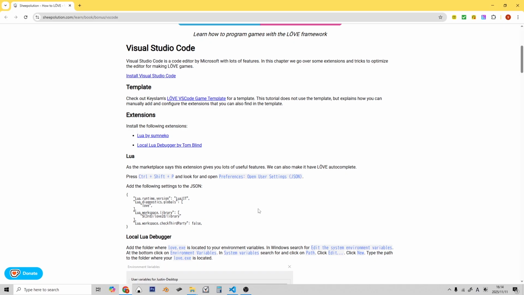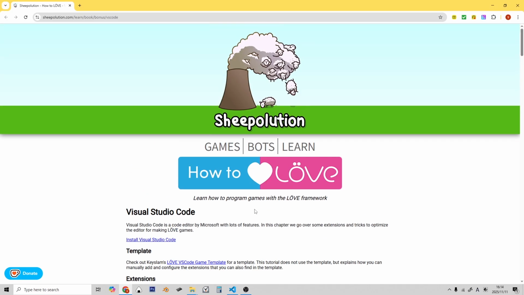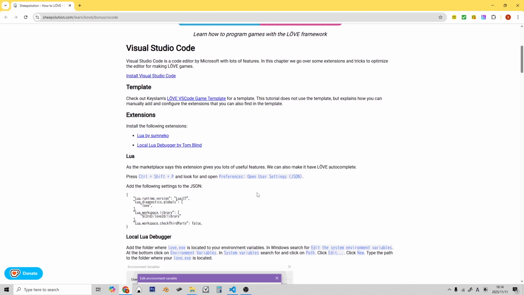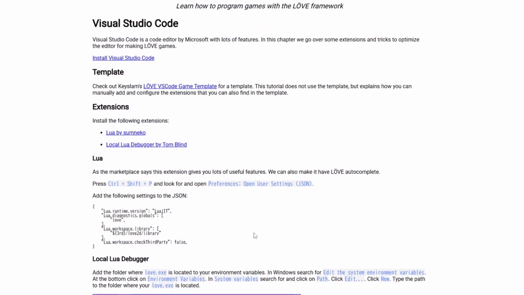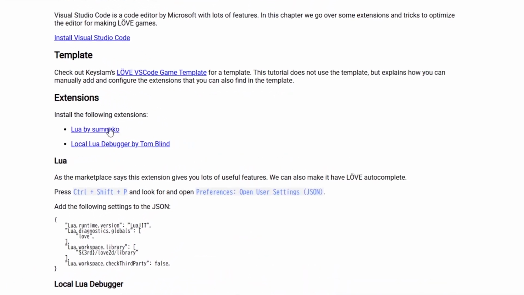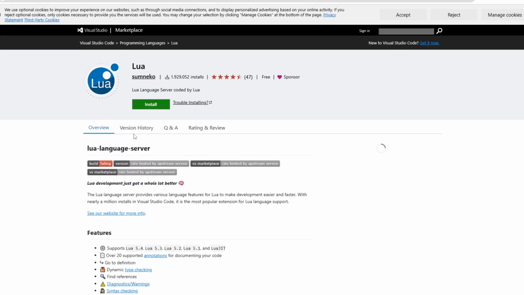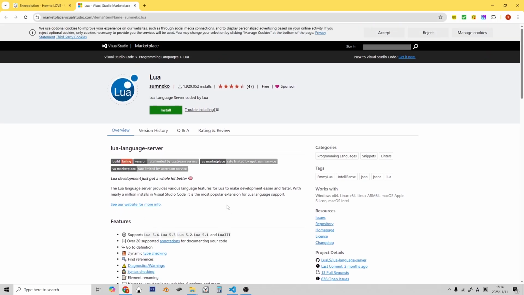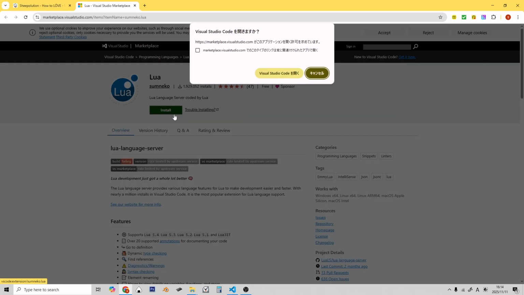To set up Visual Studio Code, I find this website, Sheepolution, very helpful. And Sheepolution has this wonderful guide on setting up Visual Studio Code. And you really need to do two things. You need to install this Lua plugin by Sumneko. So all you do is you click on that, and you can see there's support for syntax highlighting and a whole bunch of versions of Lua. It's pretty self-explanatory, you just press install. But I'm not going to do that because I've already installed it.